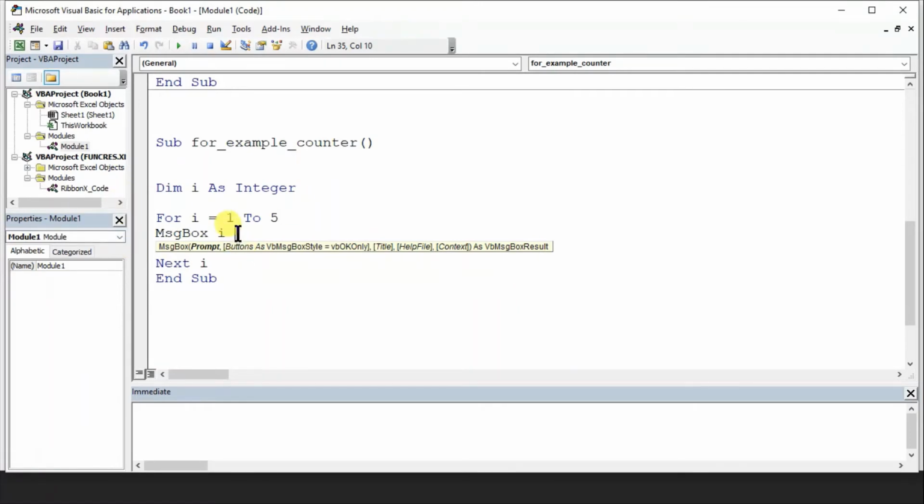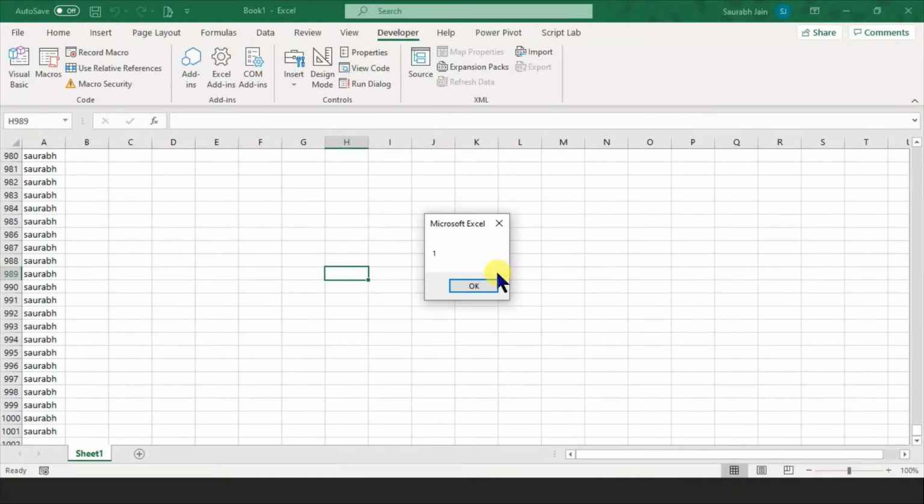So first the I value will be 1, so it will print message box 1. Next I will change to 2, message box 2. Then message box 3. So every time in the message box it will come 1, 2, 3, 4, 5. Let's run this program now. 1, 2, 3, 4, 5.